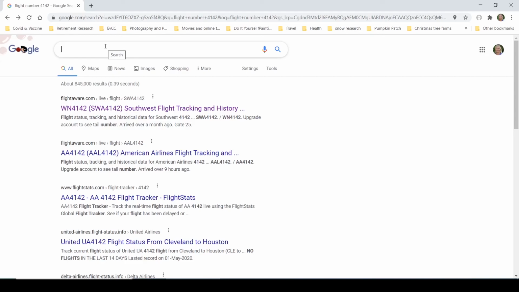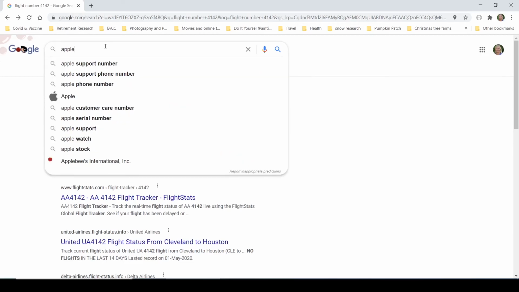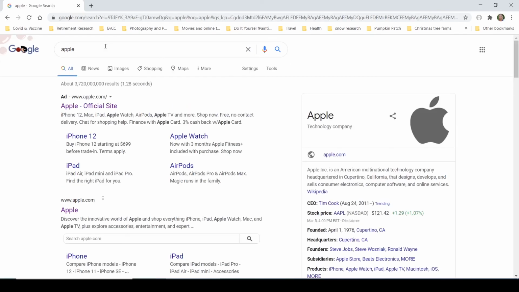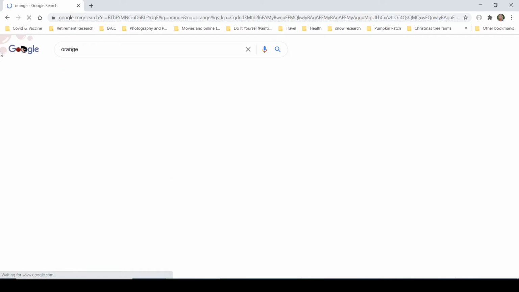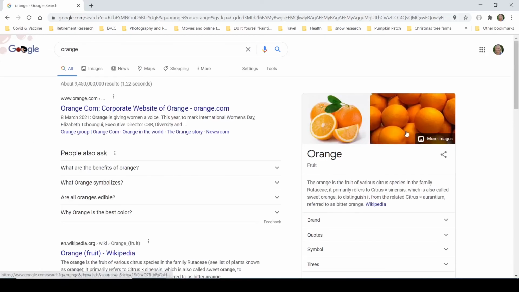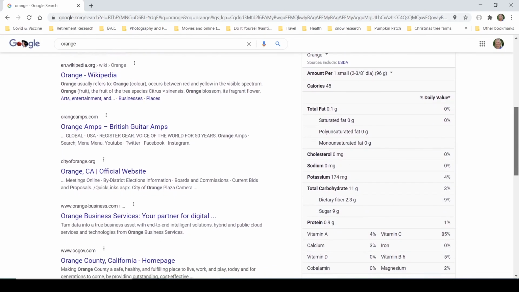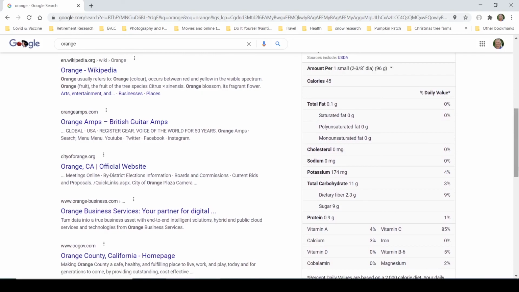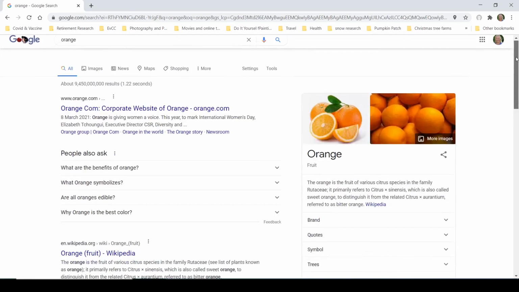And then food nutrition, let's say you need to know how many calories are in an apple. You can type in apple, and it typically, oh, I picked the wrong fruit because Apple computers is more popular. So let's type in orange, and it typically will give the nutrition information over to the side here so that you know how many calories and whatnot to record.